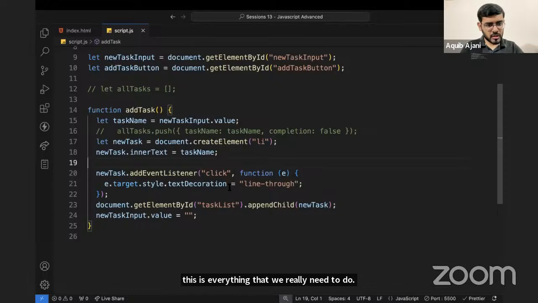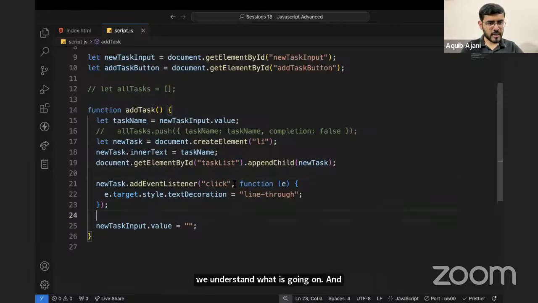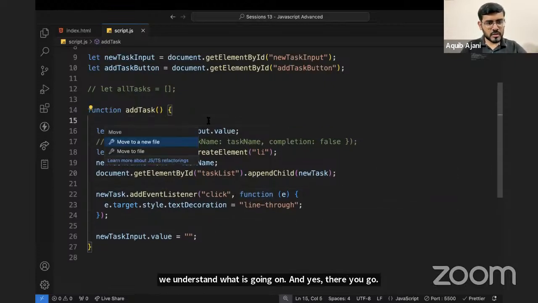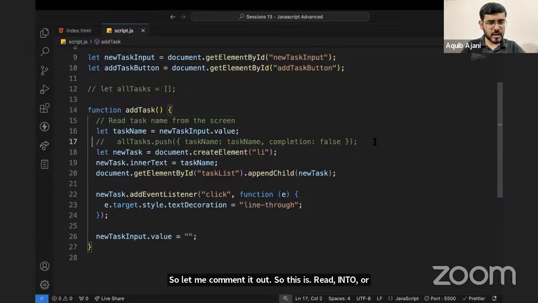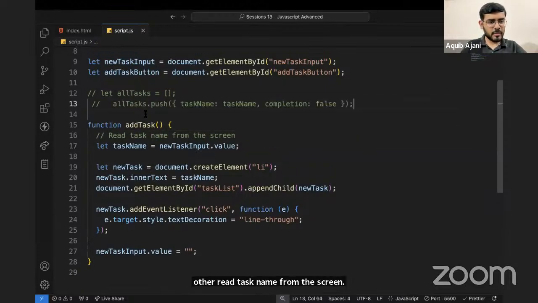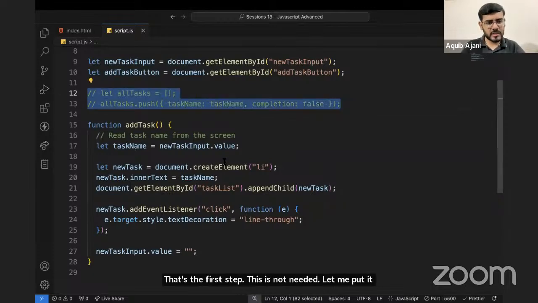Let me just restructure this code better so that we understand what is going on. And yes, there you go. So let me comment it out. So this is read input from the screen. Or rather, read task name from the screen. That's the first step. This is not needed. Let me put it over there. Right. This is for later when we work with databases.